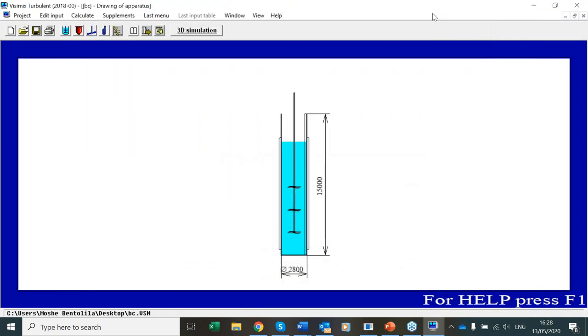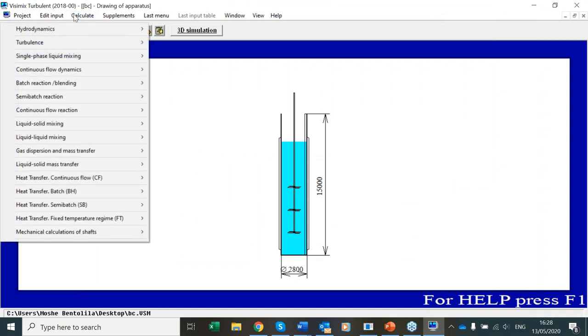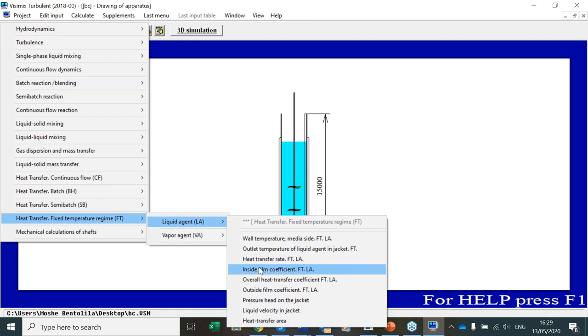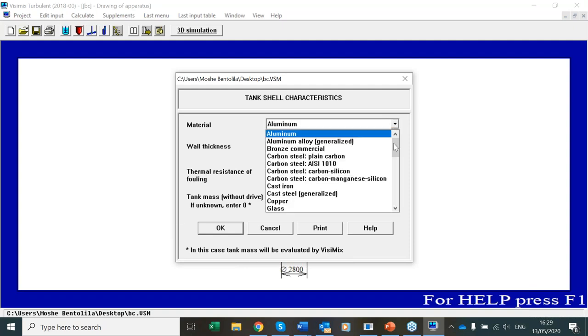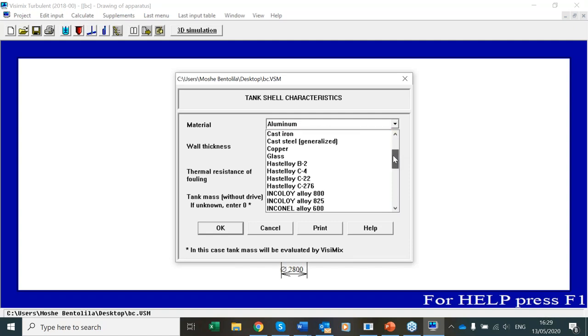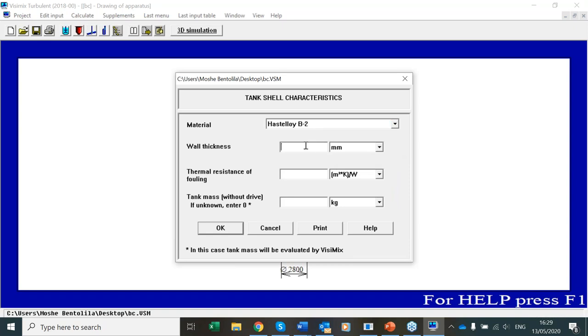In order to start to work, we can calculate, for instance, what will be the heat transfer coefficient, the overall heat transfer coefficient, from the tank to the media. When we click there, we need more information. Which kind of information do we need? My tank. So let's say the building material of this tank. You can see we have a lot of materials. Let's use Hastelloy C, Hastelloy B, and the wall thickness is 6 millimeter.